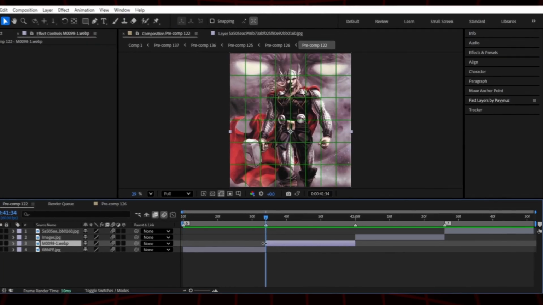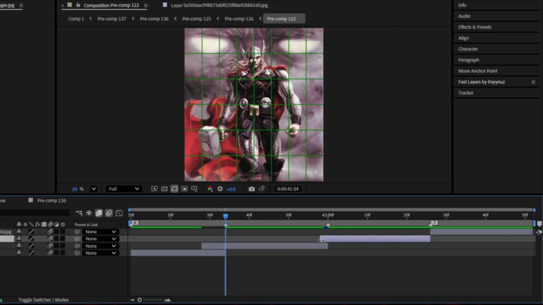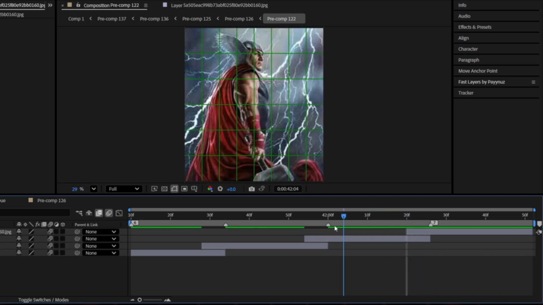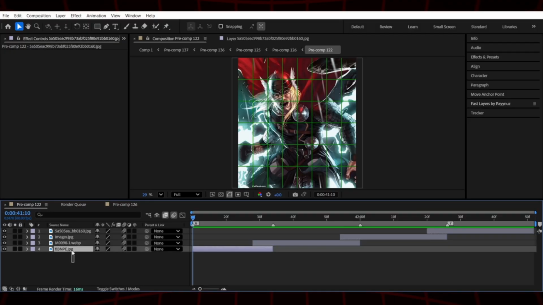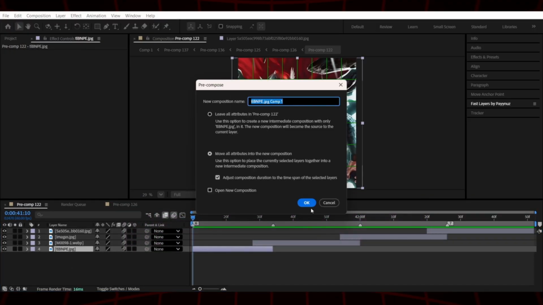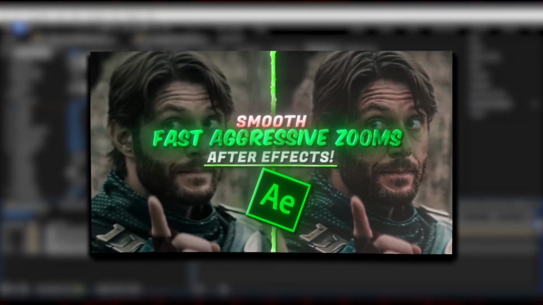Now do the same as I'm doing. Increase the length 6 frames backward. Pre-compose all your layers and add zooms according to you. For zooms, watch this tutorial of mine.